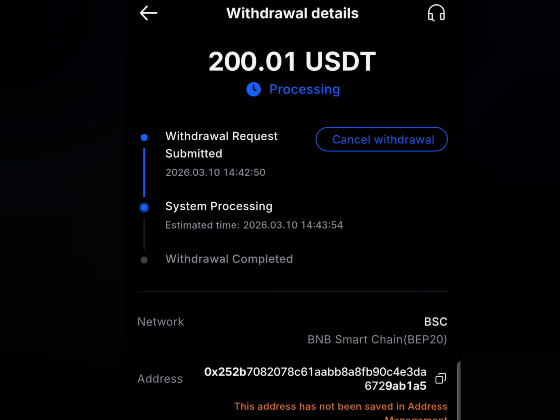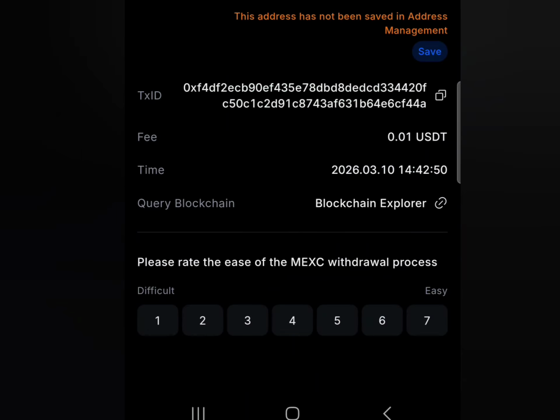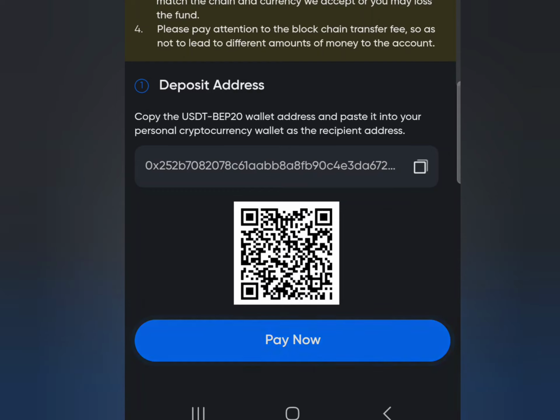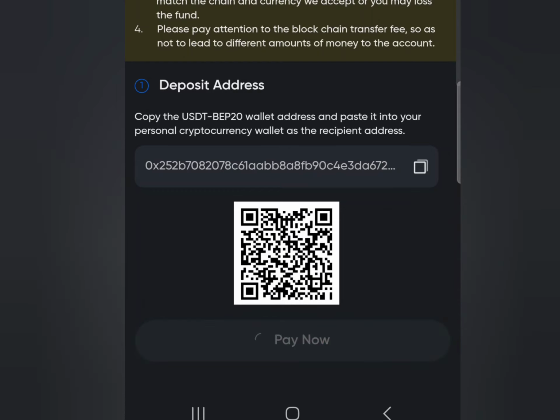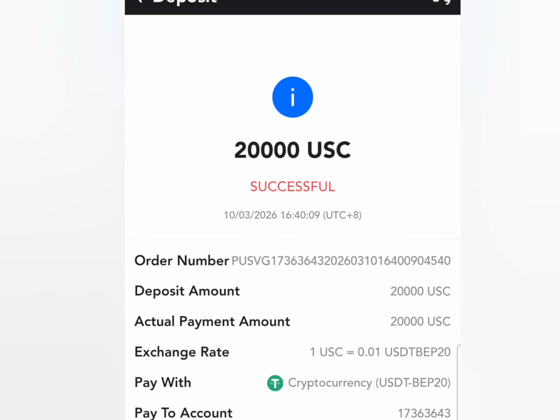All right, I've already sent the money, so I'm just waiting a few minutes for it to reflect in that particular account. The money has been sent successfully. Let me go and check. Let me click on this Pay Now, and the money will reflect in the account in a few minutes. All right, you can see 20,000 USC has been successfully deposited into my copy trading account.